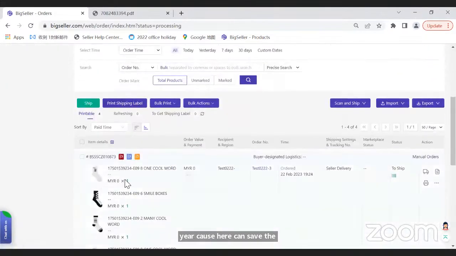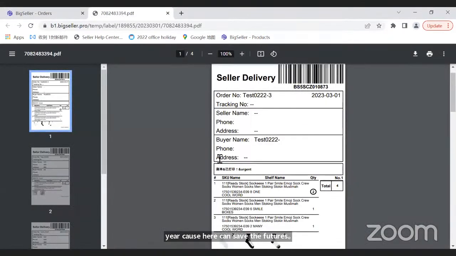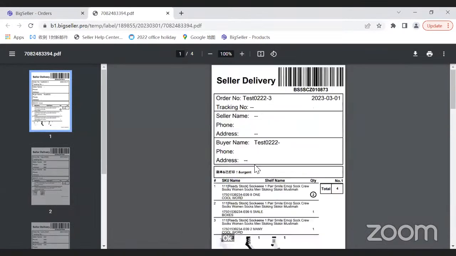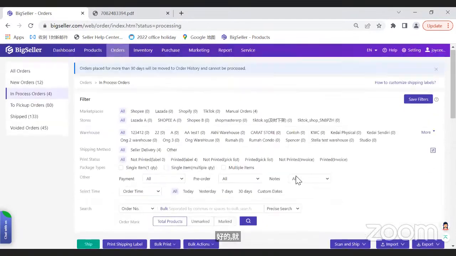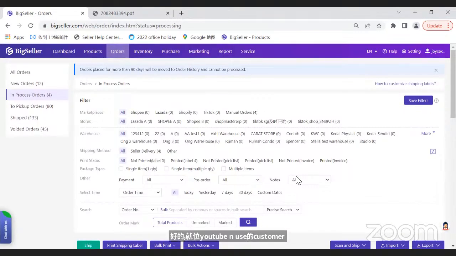Okay, so now I have printed the shipping labels for these 4 orders, but maybe in some situations you want to add some more information into this shipping label, like I want to add a fragile message, my customized logo, or some other buyer message, for pick orders. How to do it? You can use the customized shipping label to add this information. You can choose the information that you want to display in your shipping label.